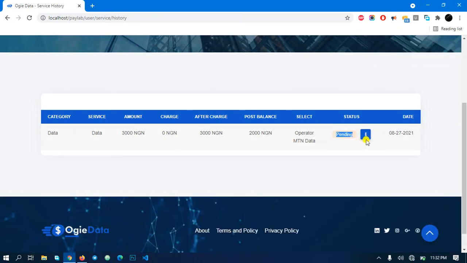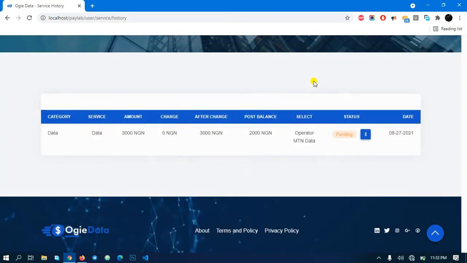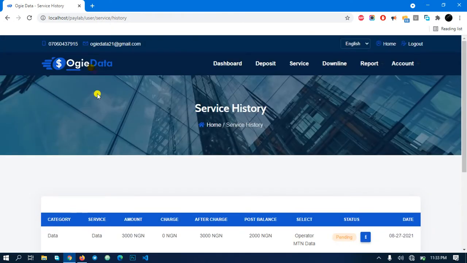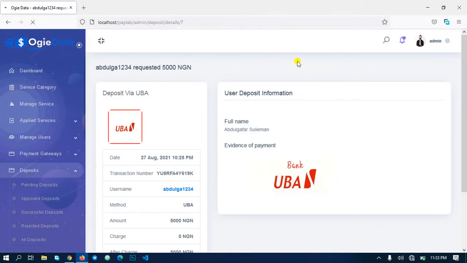Yeah, it is showing the pending service. Once you click on this, it shows okay, no feedback yet. So by this, we just wait for the admin to go on and approve this. So we'll go back to the admin panel and refresh our page.